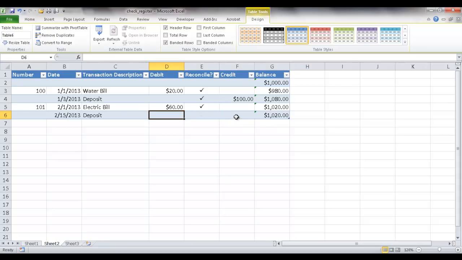And let's say I made a deposit here, $500. Oops. Press Tab, and you can see it brought it over now. And let's say I can just Control-C to copy, Control-V to paste, to say that maybe I looked at the statement and it reconciled.